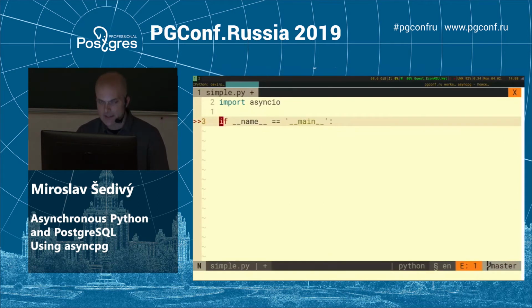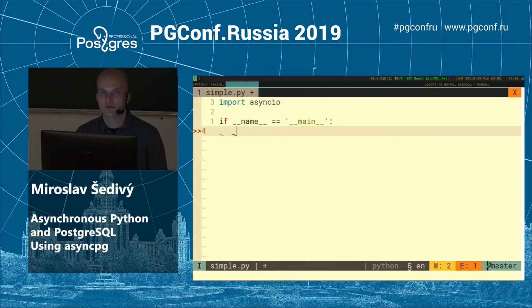As I told you, there is one central loop, the event loop, that is going to take care of our asynchronous coroutines. And this loop is available as get_event_loop.